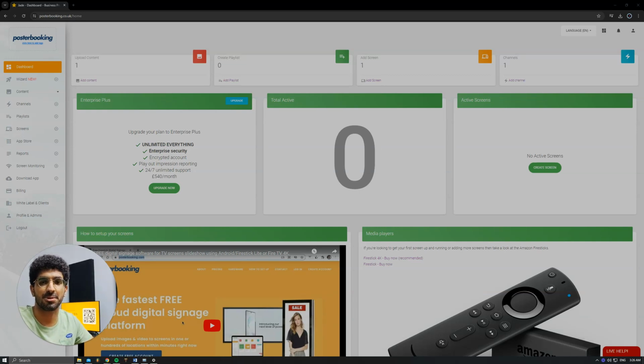Today we'll be talking about poster booking, which is a great application if you want to display anything on any screen that you might have. Today I'll be using my smart TV with a Raspberry Pi attached to it, and we'll be using poster booking to display Canva designs. So let's get into it.